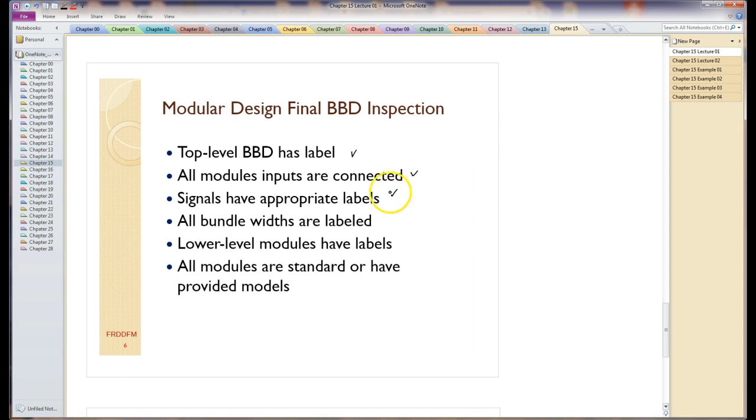A lot of signals need appropriate labels. Now, not every signal needs a label, but all the signals that are important to your diagram, you should label those signals. All the bundle widths should be indicated with the bus bar, and it should have a number sitting there like that. All the bundles should be marked and include a width with them. Make sure all the lower level modules have labels also, so we know what they are, and make sure that you only use standard modules, or if you use a non-standard module, you provide a model for it.